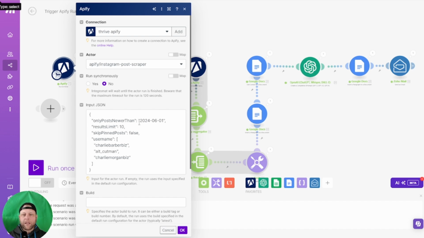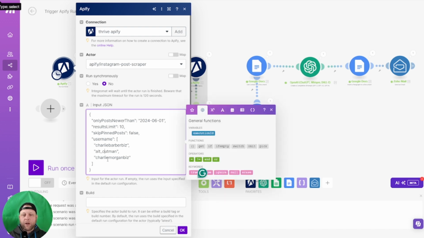And what I'm telling it is to scrape posts that are newer than last month. I'm setting the limit to 10 each. So for each of my competitors, or your client's competitors, it's only going to scrape 10 per account. In this example, not competitors, I've just added 3 names in here.